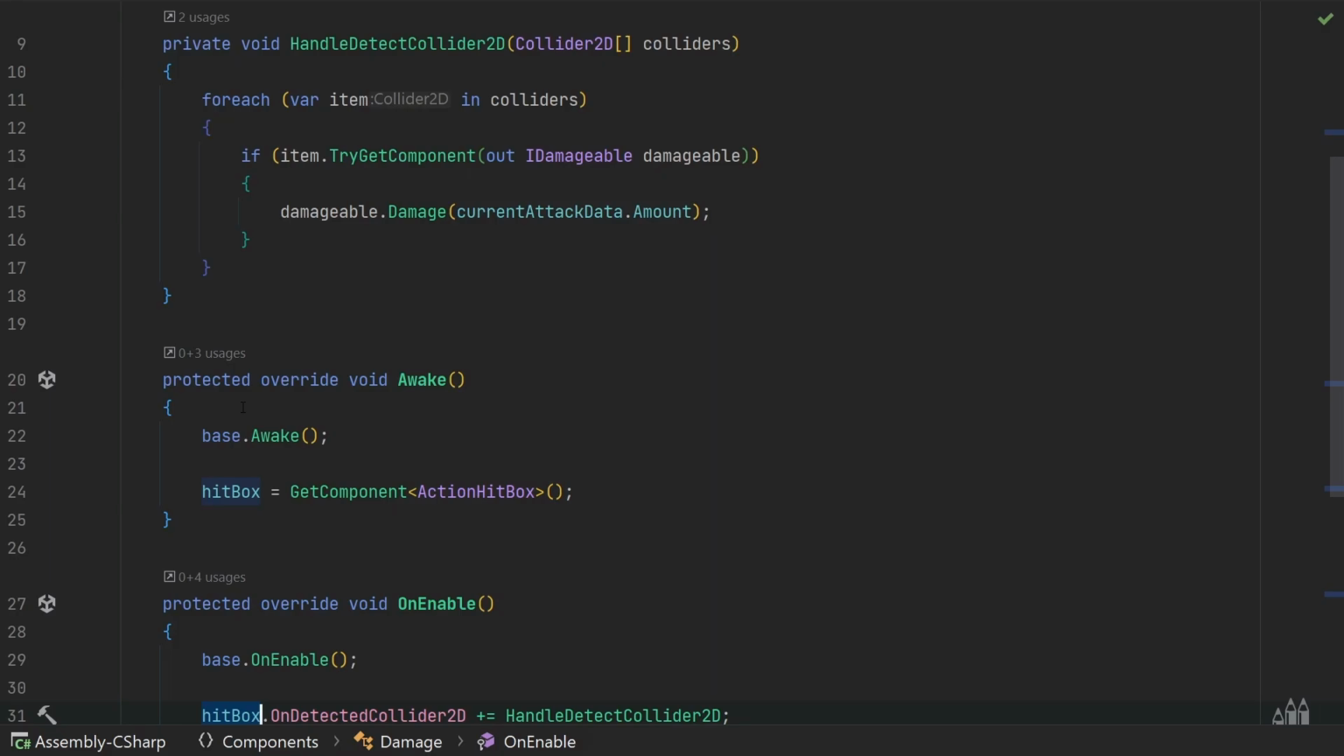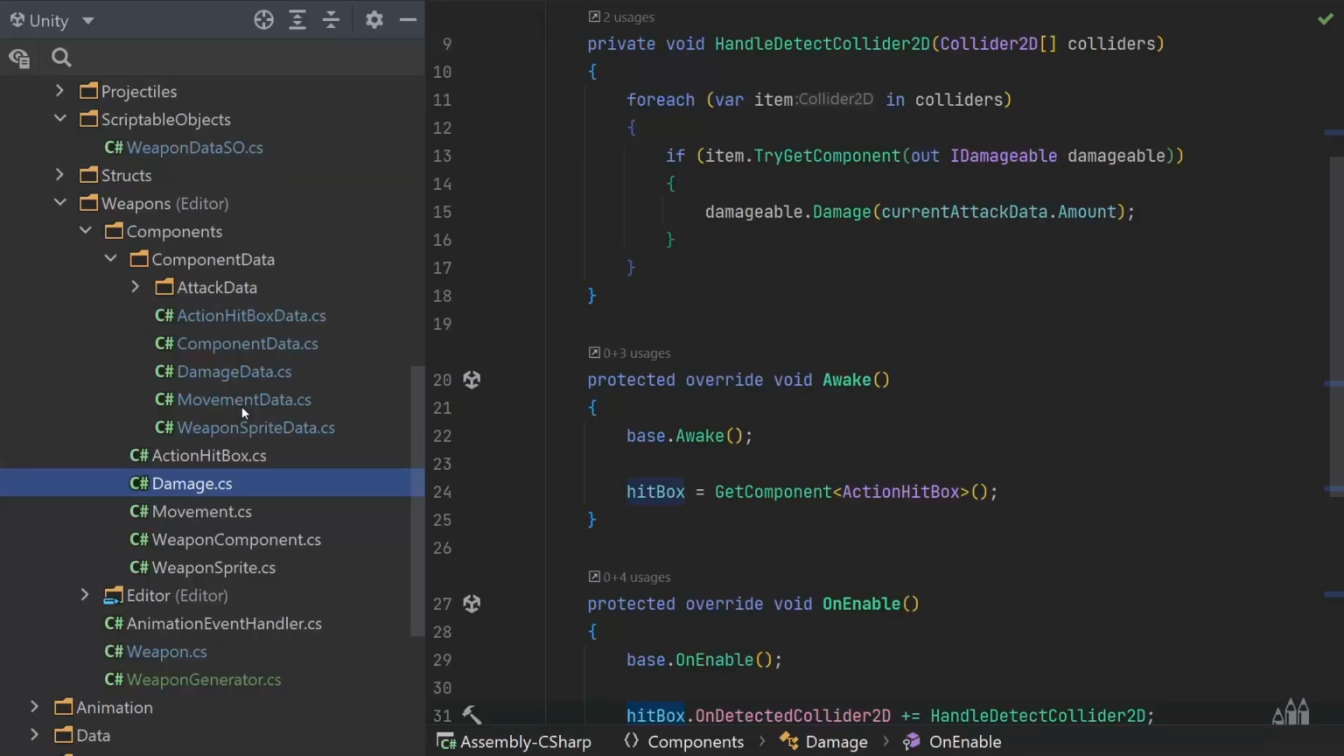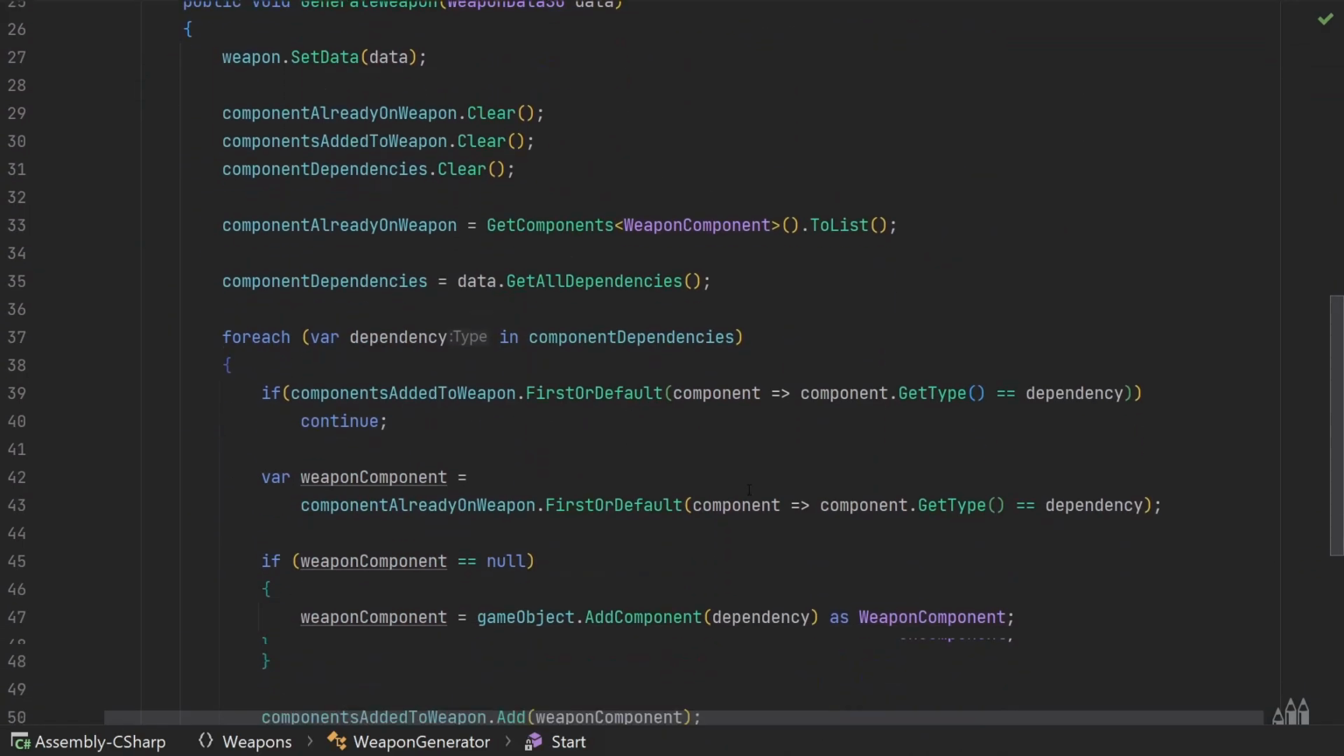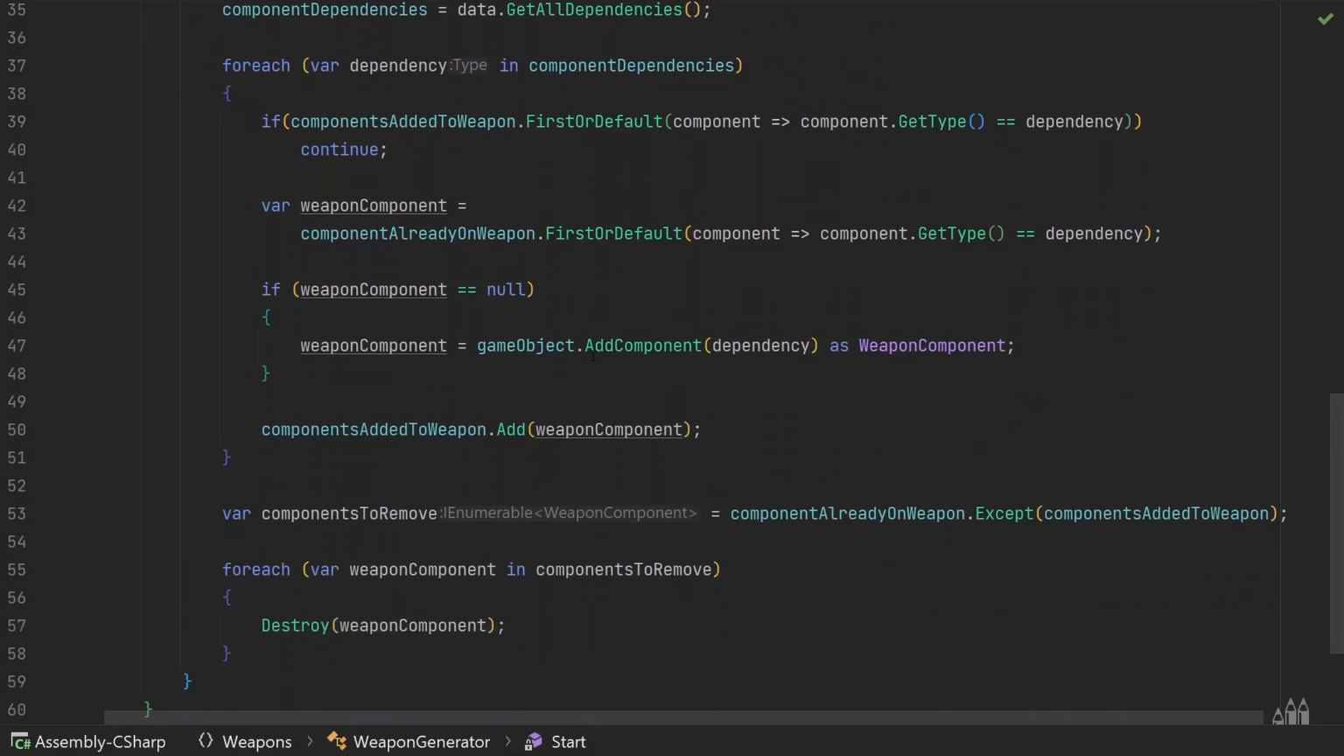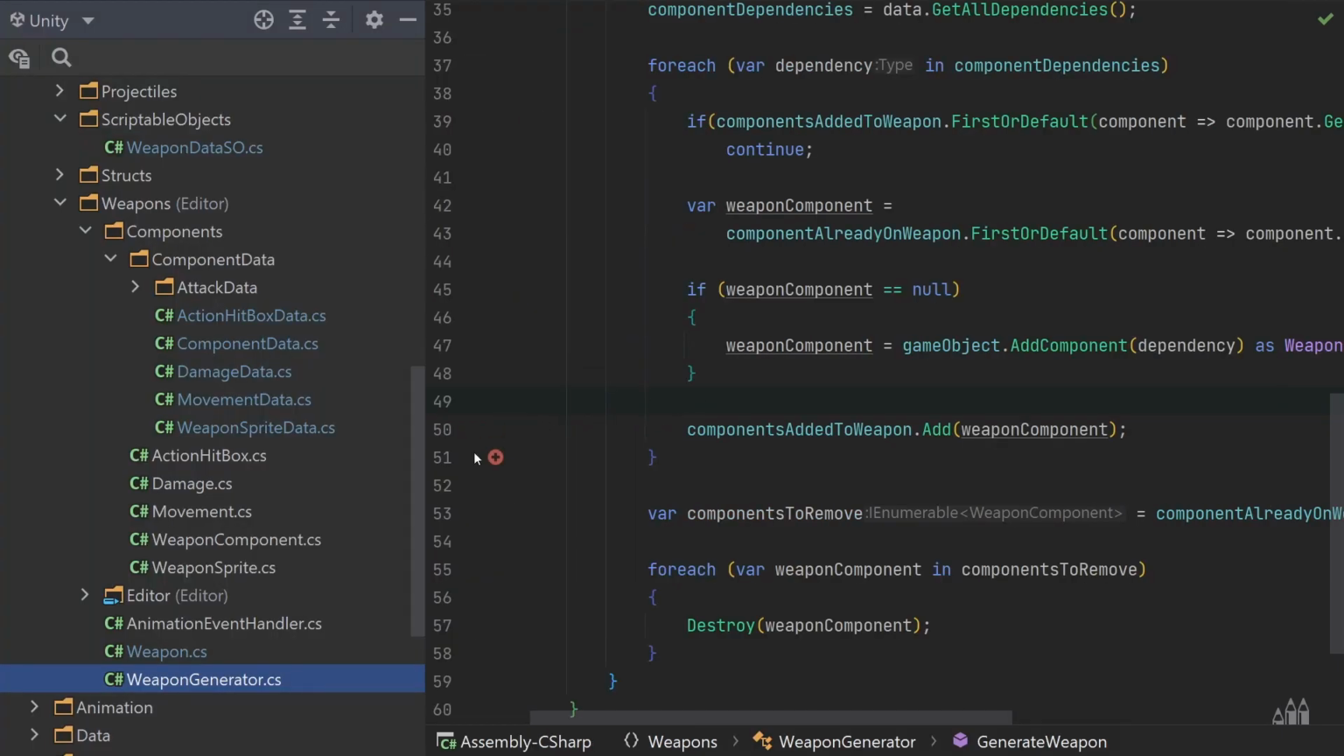Now what happens is when we add this component to the GameObject with this code over here, so AddComponent, it immediately calls the Awake function and then the OnEnable function. So that means if our damage weapon component is added to our weapon GameObject before our hitbox weapon component, then that reference to the hitbox component is never set. So this is going to cause some issues for us. So we're going to have to move some of these things to the Start function instead.